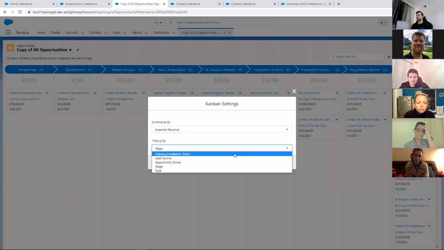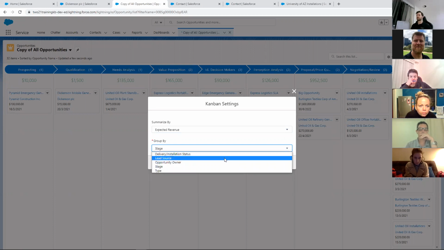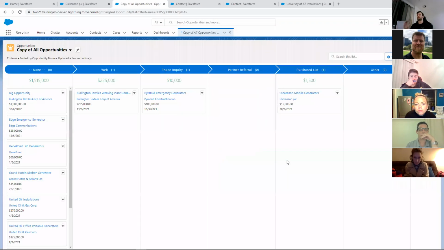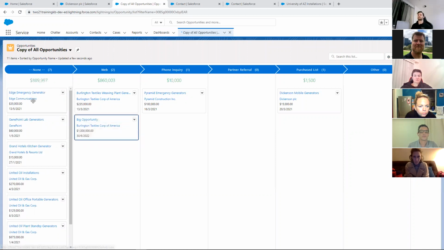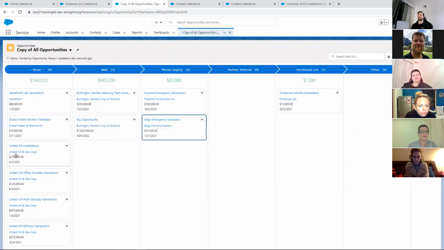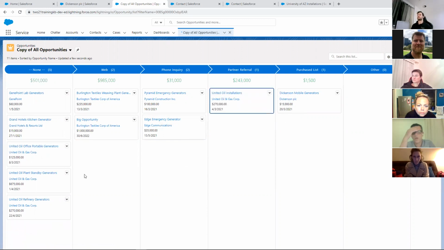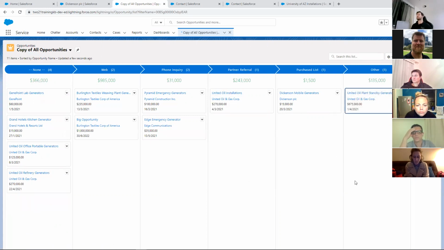But I can also group by, say, lead source. We can see it's almost all of them and none, because this is just test data. But say, for example, I might know, maybe I've been lazy and haven't been doing it, that this one was from the web, and this one was from a phone inquiry. Then you can change the lead source on these opportunities like this as well, if you wanted to. Although lead source is something you should have figured out and auto filled. That's how you change the Kanban settings for a list view.